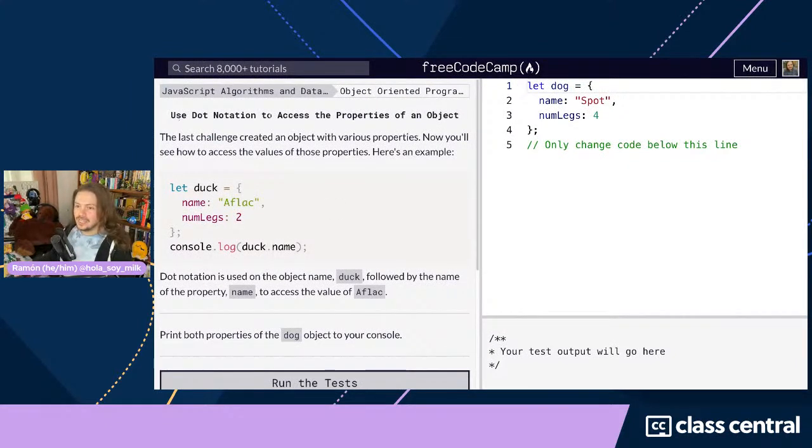Next, we're going to use dot notation to access the properties of an object. Again, stuff we've seen before. Let's see our exercise. Print both properties of the dog object to your console. So this dog is called Spot, also has four legs.